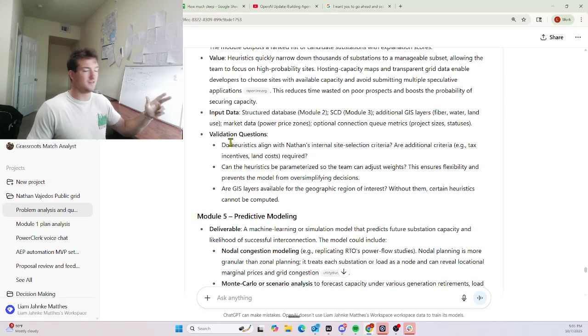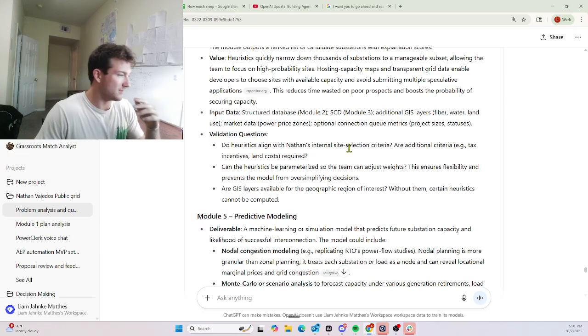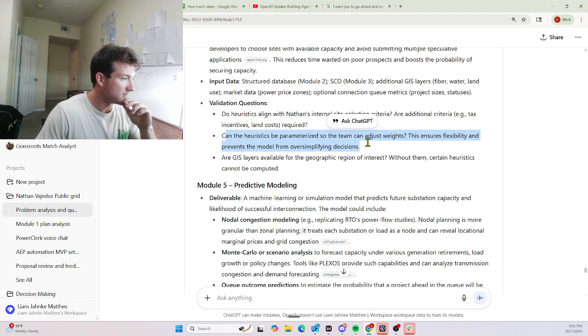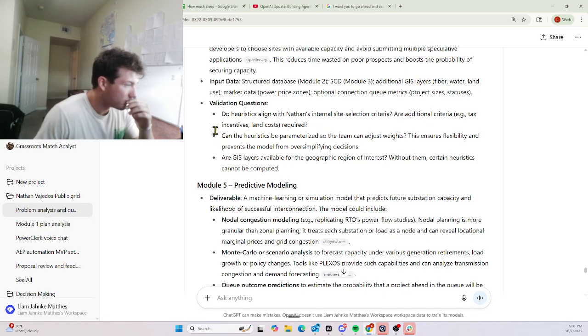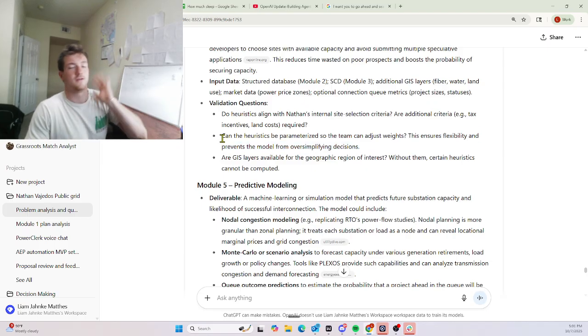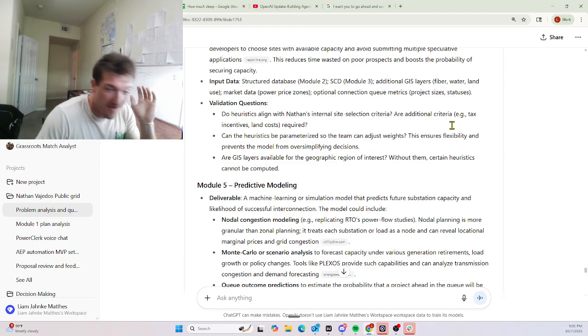We plug those into the triage algorithm. Can the heuristics be parameterized so the team can adjust weights? This ensures flexibility and prevents the model from oversimplifying decisions. Parameterized. Yes! Adjust weights, I like that. Of course it will be.